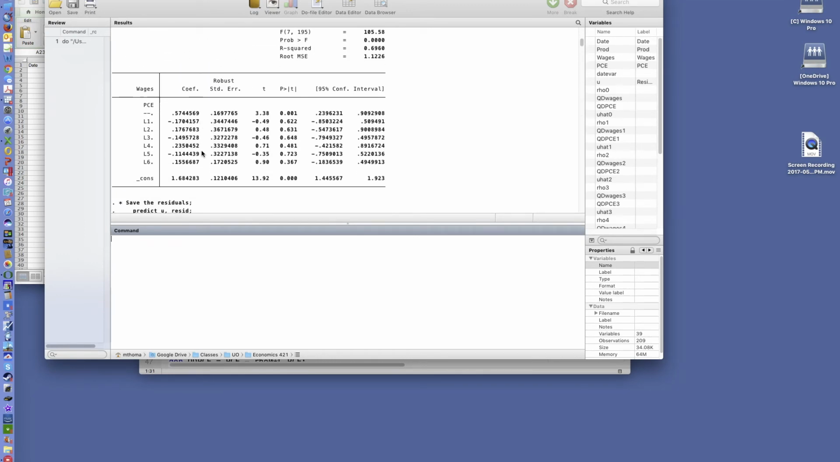So here's that first regression. This is the contemporaneous value of PCE. Wages is the dependent variable. These are the lags. This 0.5745 rounded is the impact multiplier. If we added these up through the minus 1.967 here, that would be the effect of a change in PCE on wages through 3 time periods.